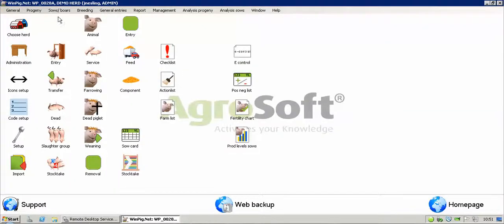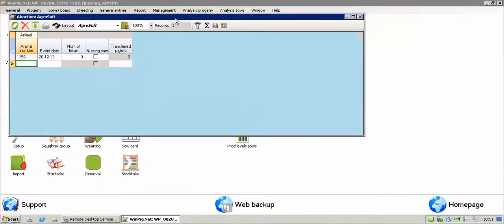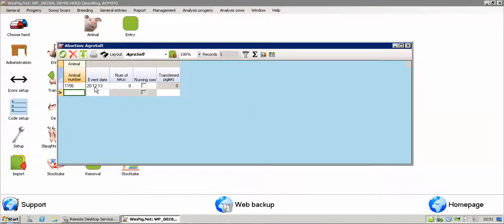So that's preg check. The other option you could use, and this again is another difference from the old program, is the abortion. It is now no longer a comment against a sow, it's actually a physical event with a date against it. So it's a case of putting in the animal ID, the date of the abortion. You can put the number of fetuses if you want to put that in.